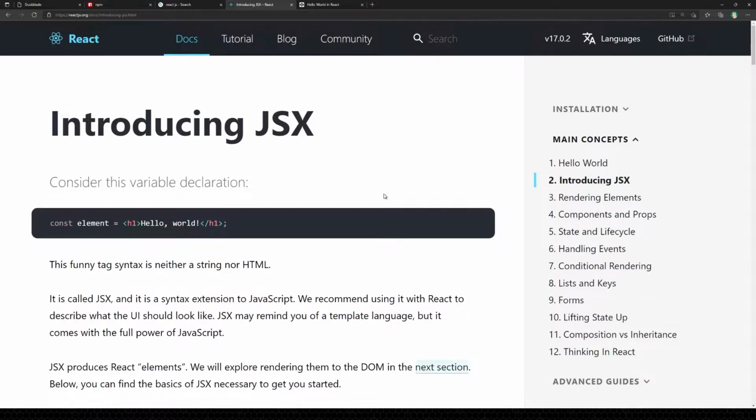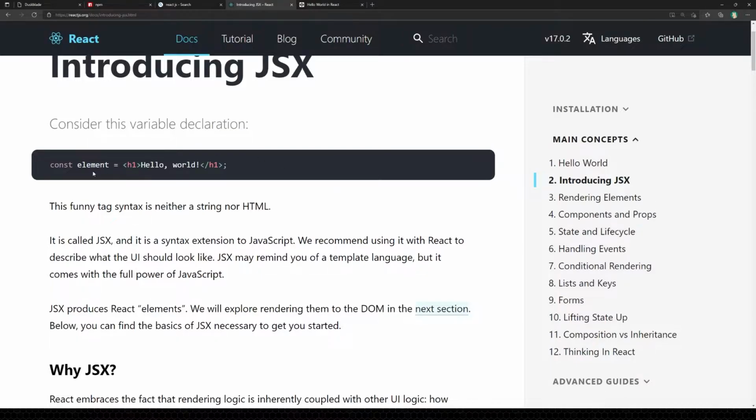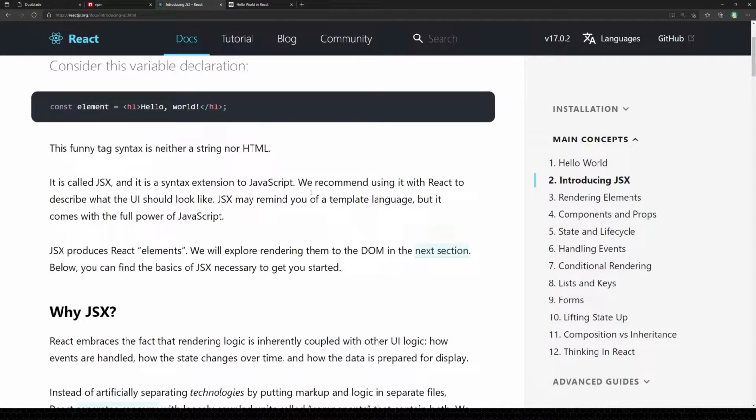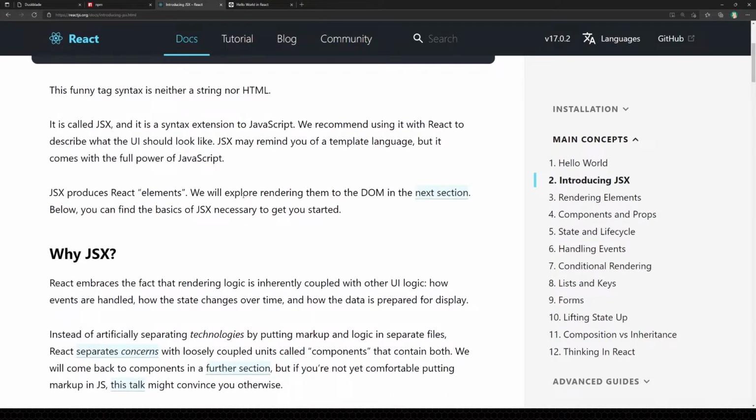Okay, I think introducing JSX, this is the hardest part. Not the hardest part, but what makes React. This is what it is. So consider this variable declaration: HTML equal to an h1 tag, and that's very confusing because JavaScript is not going to allow you to do that. But this funny tag syntax is neither a string nor HTML. This is called JSX, and it is a syntax extension to JavaScript. We recommend using it with React to describe what the UI should look like. JSX may remind you of a template language, but it comes with the full power of JavaScript. Okay, so it's a tag, but it's also JavaScript. JSX produces React elements. We will explore rendering them to the DOM in the next section.